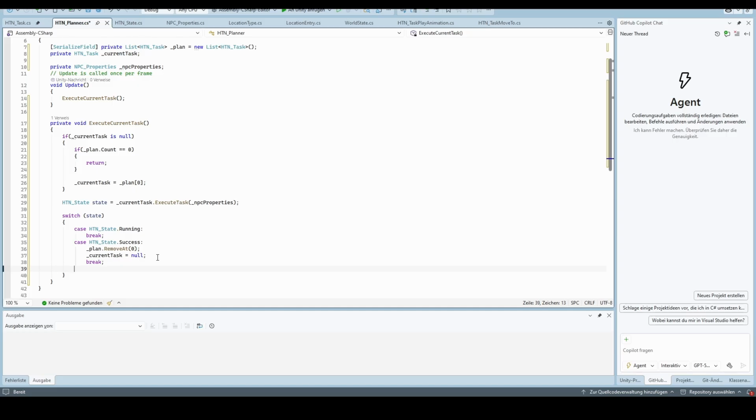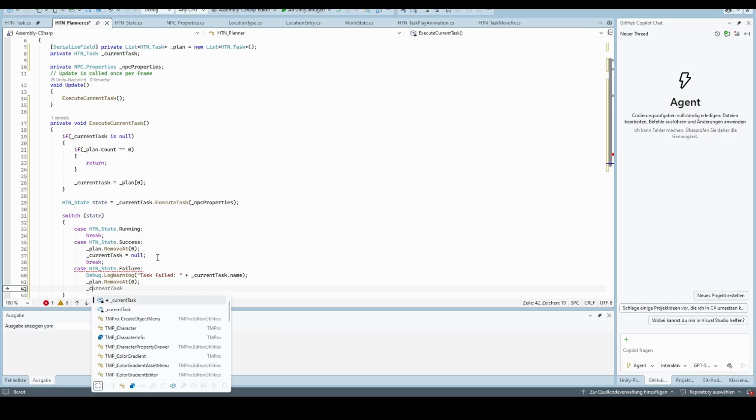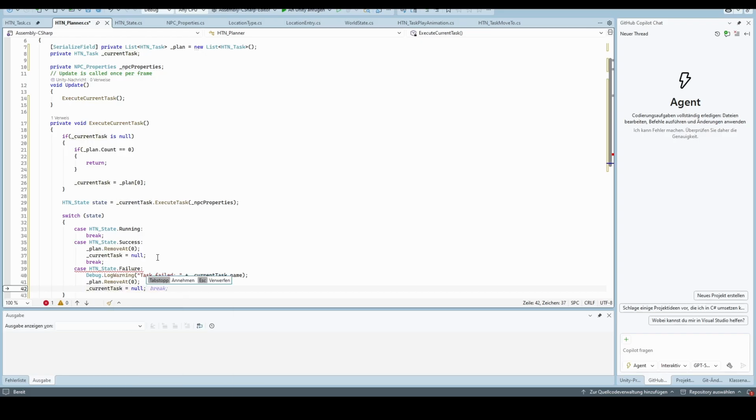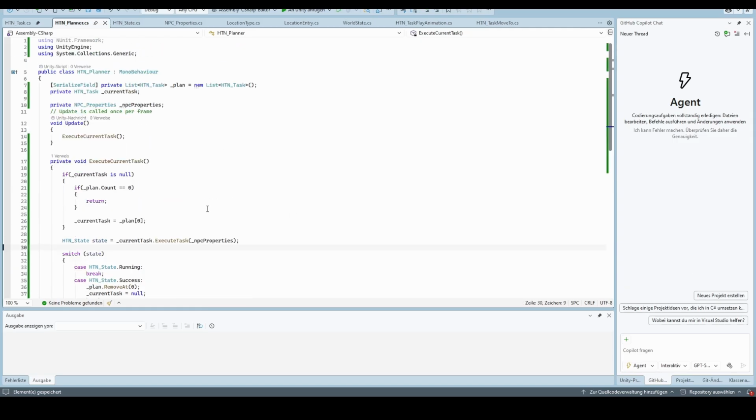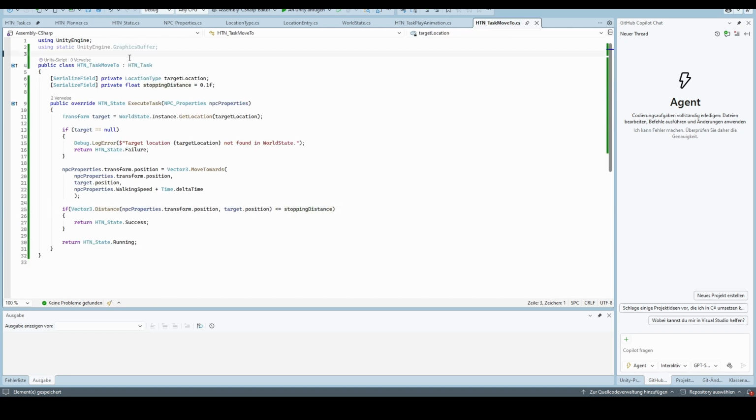And if the case is that the state is a failure, you essentially do the same as on a success. Just remove the first item of the plan and set the current task to null. But you could also, like I did here, print a warning so that the developer knows something didn't work out correctly. Yeah, and that's it. That's our basic implementation of the HDN planner.